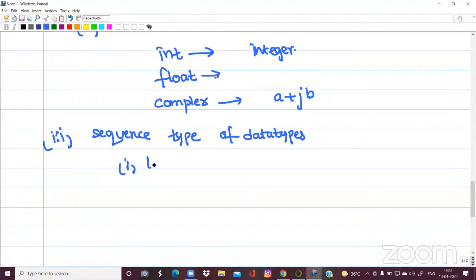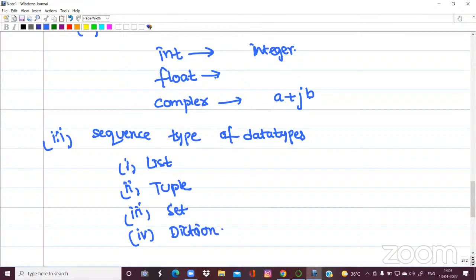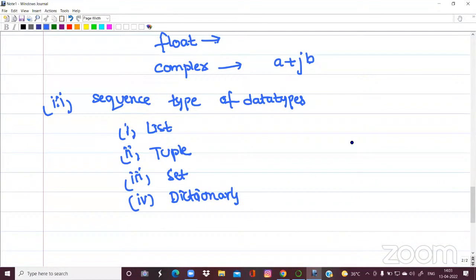So first one is list type. Second, tuple. Third is set, and fourth is dictionary. So these are the four types of data types we have. Sequence type data types means data types which store multiple values. So we can have list type, tuple type, set, and dictionary.